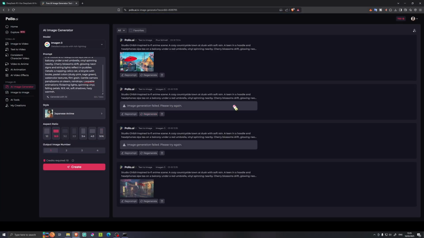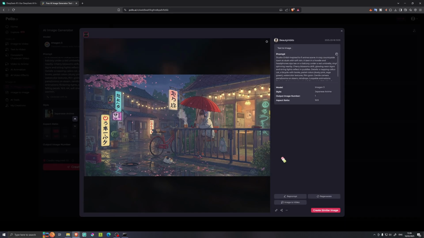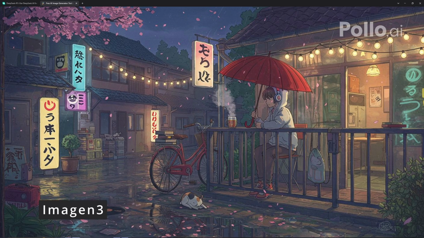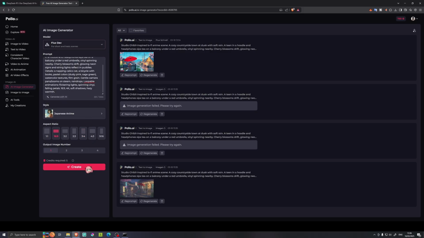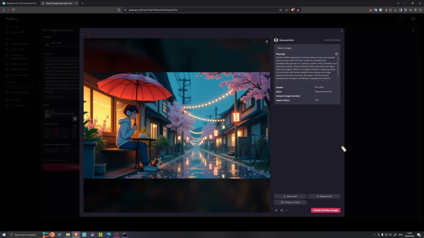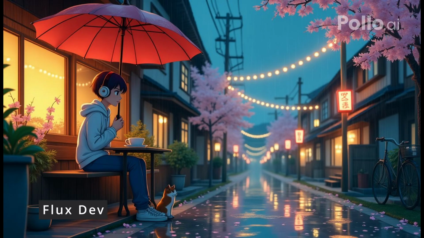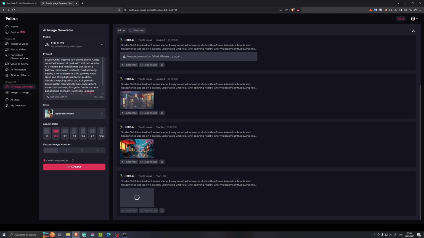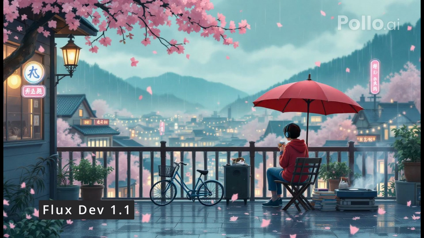If it fails, you can just click Regenerate. The vibe is better, but the text is wrong. It's probably best to avoid scenes with lots of signs or text that the AI might struggle with. Let's try Flux Dev. The result seems more natural, but the mood and color aren't quite right for lo-fi. Finally, let's try Flux 1.1 Pro. Much better. This result is much more suitable for the lo-fi style. The color, the mood, it's all pretty close to the prompt.